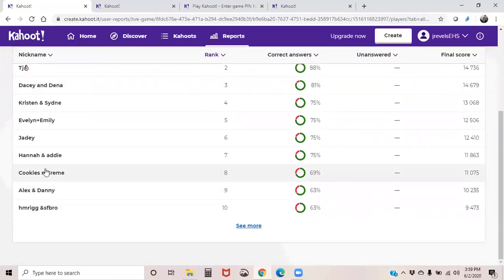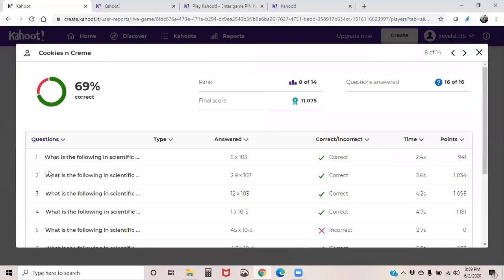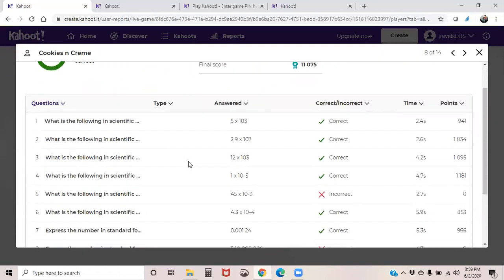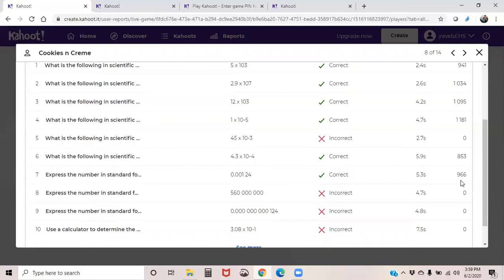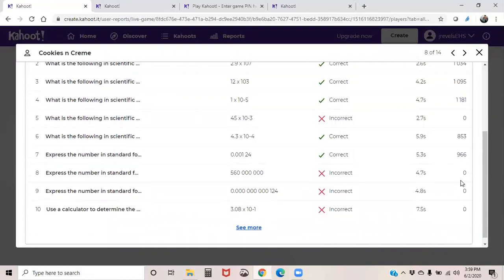And so here we can take a look at Cookies and Cream's particular scoring for the game. And so question by question, whether they got it correct, what they answered. So if they got it incorrect, I'll know what it is that they actually answered instead, how much time it took for them to answer each question, and then the number of points that they got. So that's based upon how quickly they responded in relation to the other players in the game.